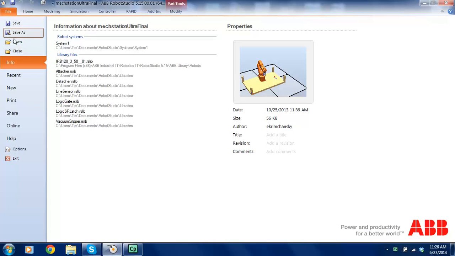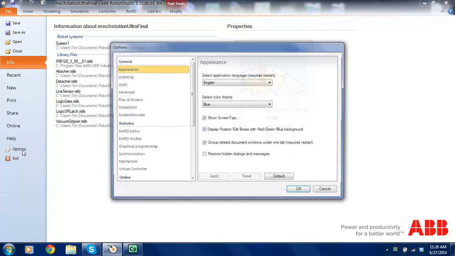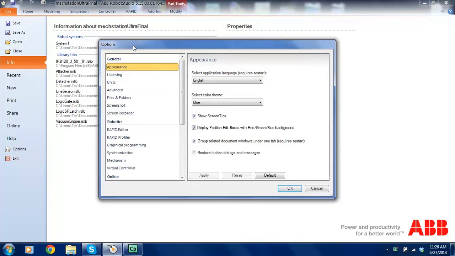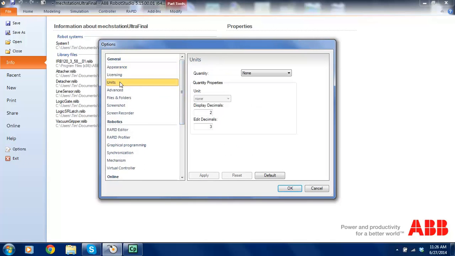In File, we can save as, we can open, we can close. The other thing we can do is go down to Options. This opens up the Options dialog box, and I can go to Units and change the different types of units. For length, I want this to be in inches. That's really the main one. I want to work in inches because I'm more used to that. If you want to work in centimeters and millimeters, that's fine too.